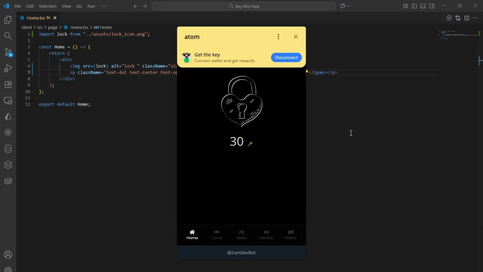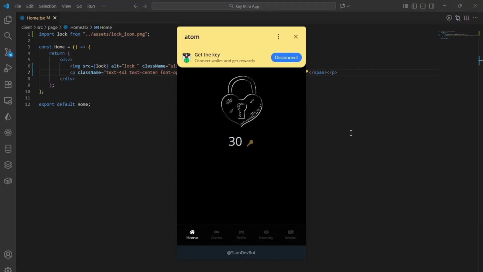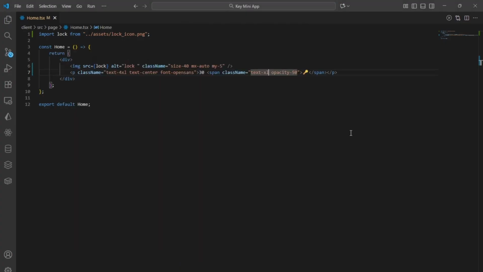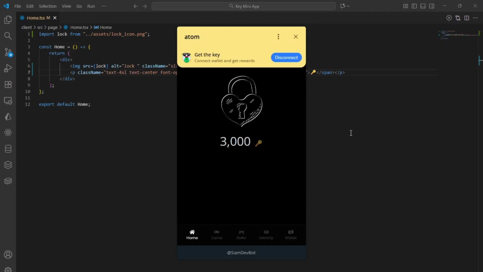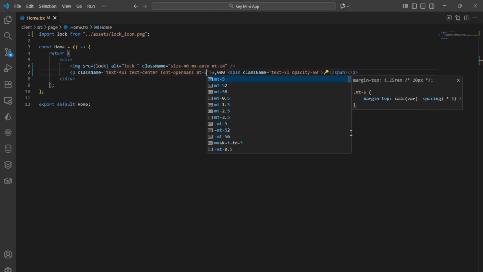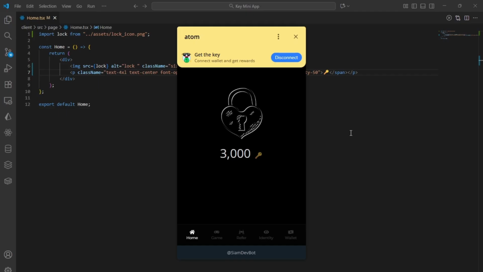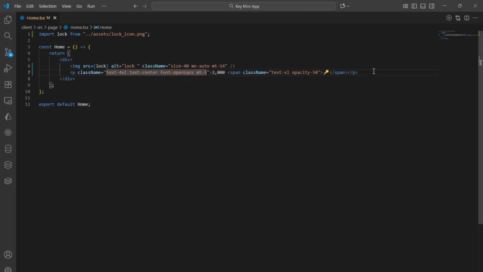So 30 key, can I make the text size a little bit higher, like text XL, like this? Okay, 30. Now that is of course not 30. I can make sure there is a bigger number like 3000, and now this time that is looking better than previous. Okay, so here I want to change one thing, that is margin top is 24. Okay, then here margin top is 5 or 10. 5 is better.